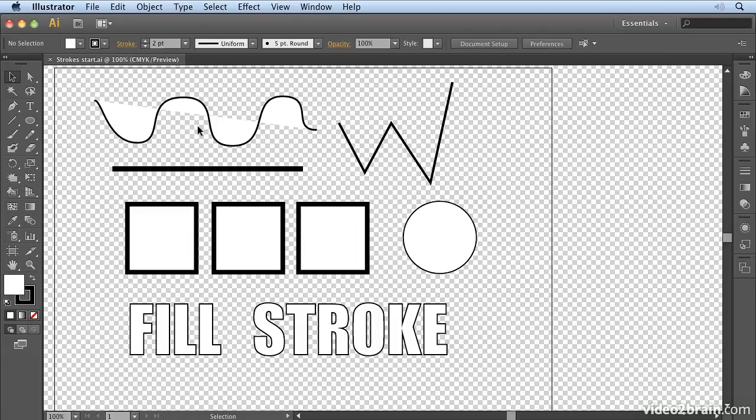So, a movie on fills and strokes, probably not the most exciting movie that you can imagine watching, but it's going to give you some really useful tips and tricks on how to make the best of working with fills and strokes in Illustrator. So when you create a shape in Illustrator or draw a line in Illustrator, it will have a fill and stroke property.